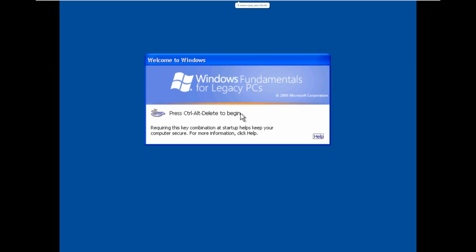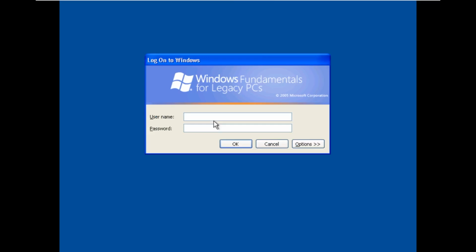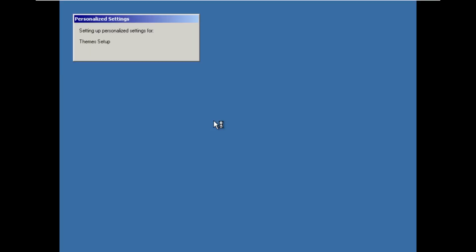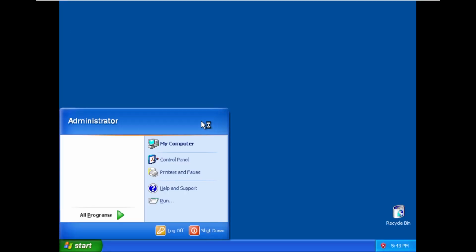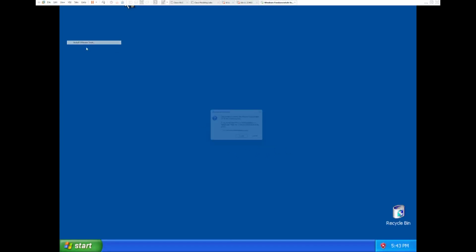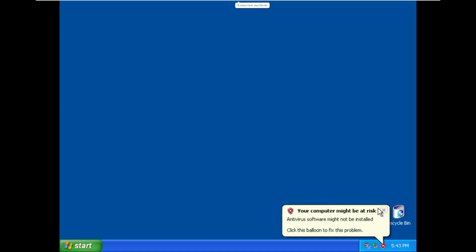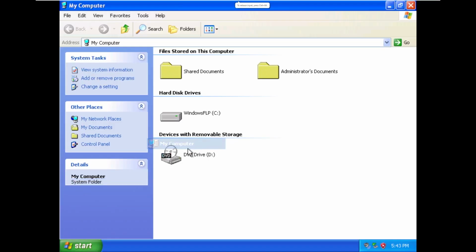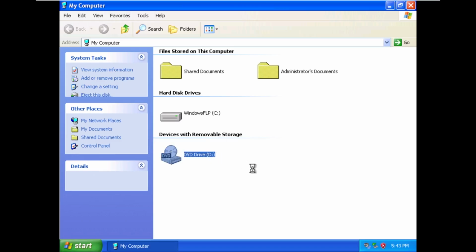Alright, and here we are in the logon screen of Windows Fundamentals for Legacy PCs. So I'm going to go ahead and press Ctrl-Alt-Delete, and I believe we should log in with our administrator account and the password that we created earlier. And here we go, we are now logging into Windows Fundamentals. I'm going to go ahead and see if we can get VMware Tools on here. I don't know if we'll be able to. I mean, we should, because it's based off of XP SP2, but let's find out.